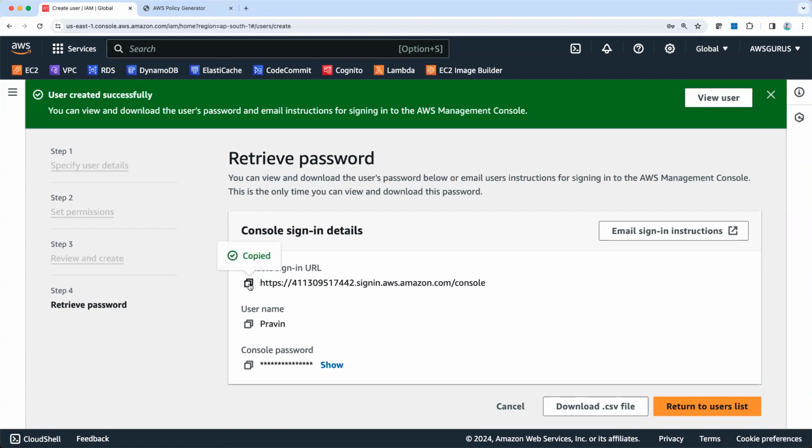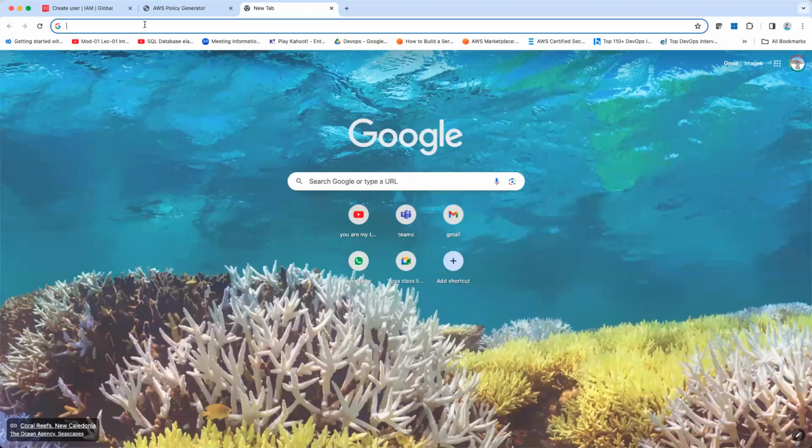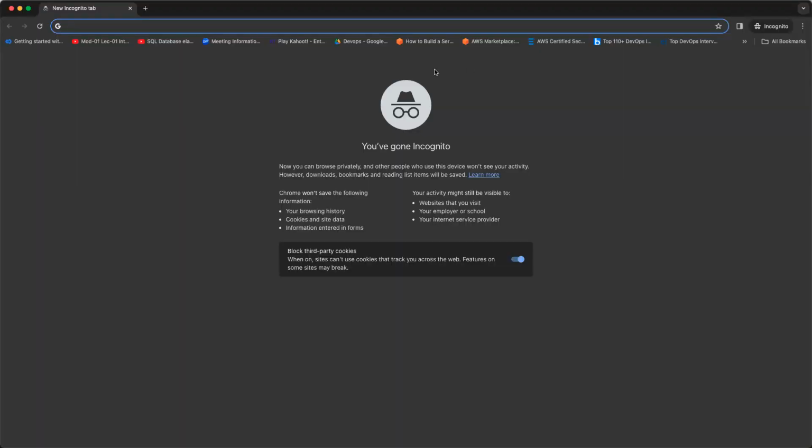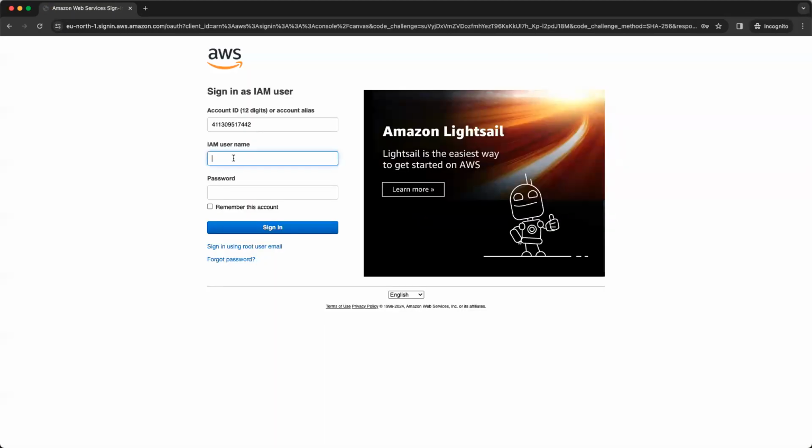So let me copy this console login URL, and it's recommended not to open it in a new tab, but rather use an incognito window, which I'm going to do. I'm going to log in with this account, the account that we have created at this moment, that is the account with username Praveen.